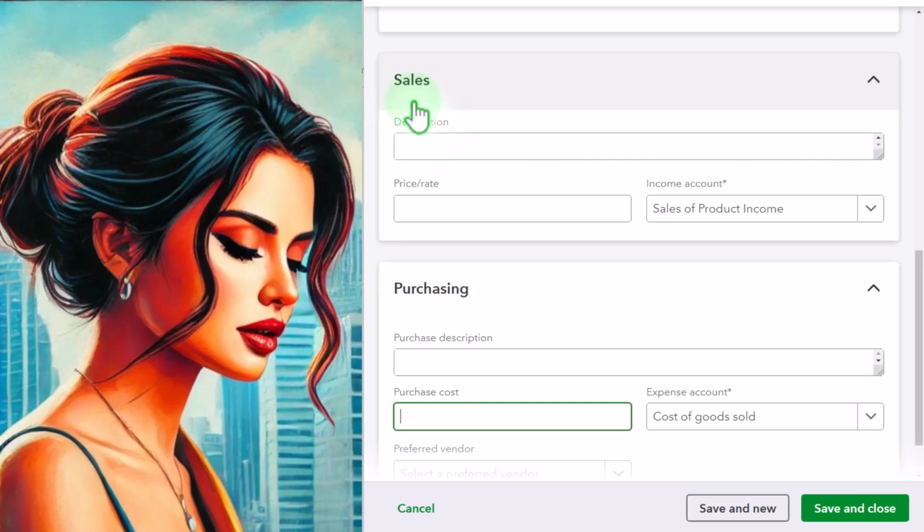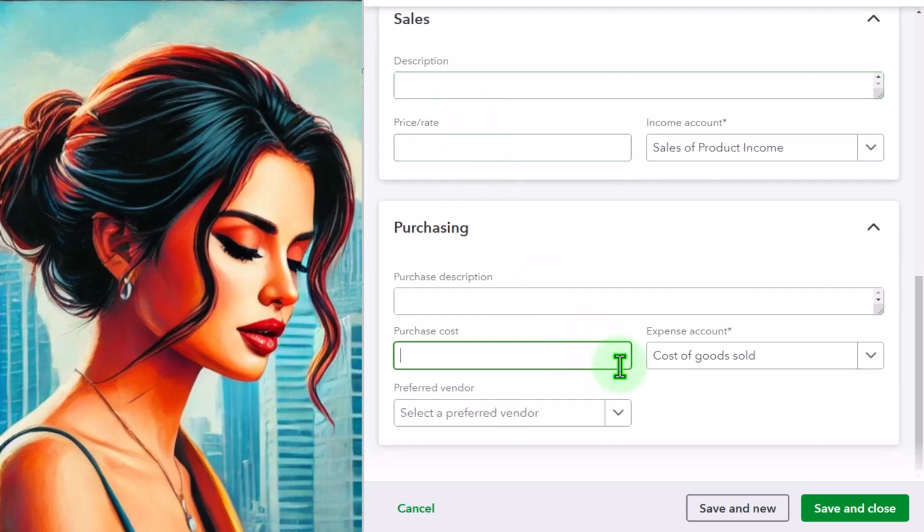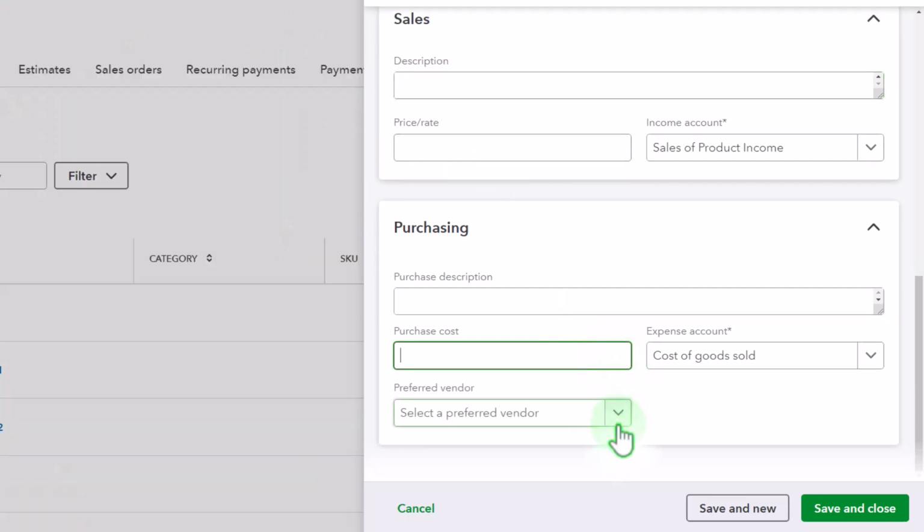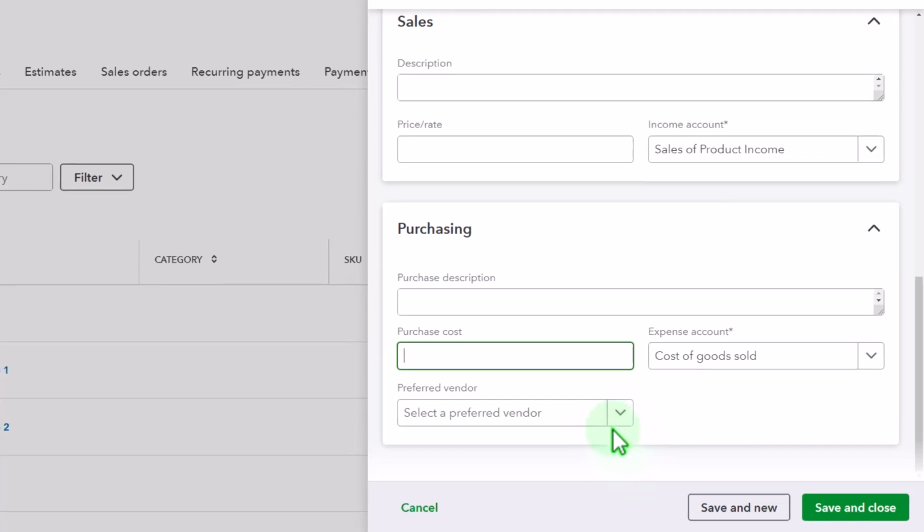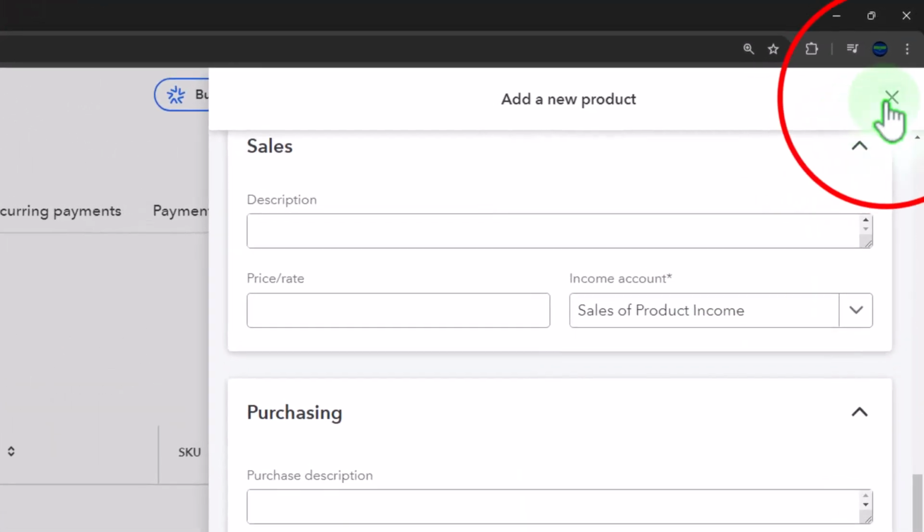That's when we record the cost of goods sold, which is the expense at that point in time, and then get the money with cash or accounts receivable. And then you could put a preferred vendor. That's who we buy it from. All right, so let's close that out.